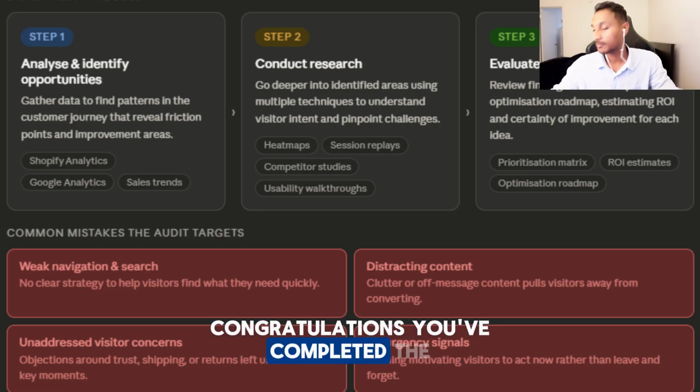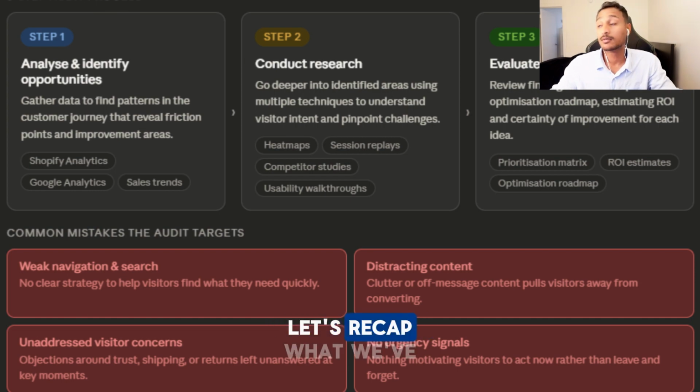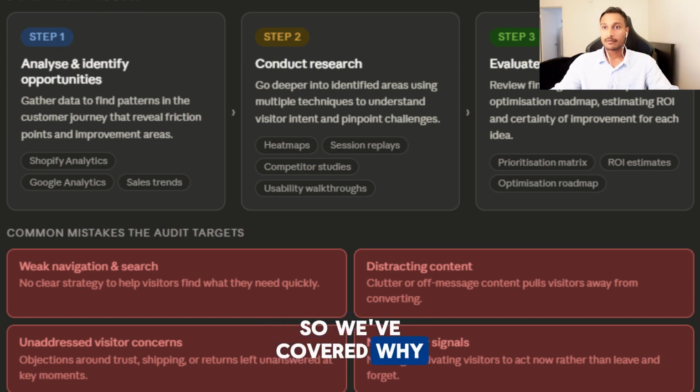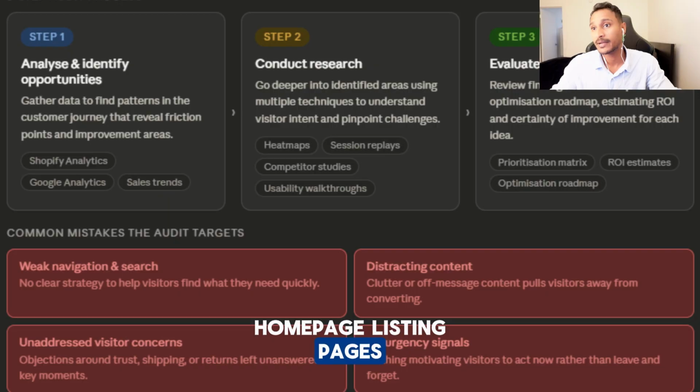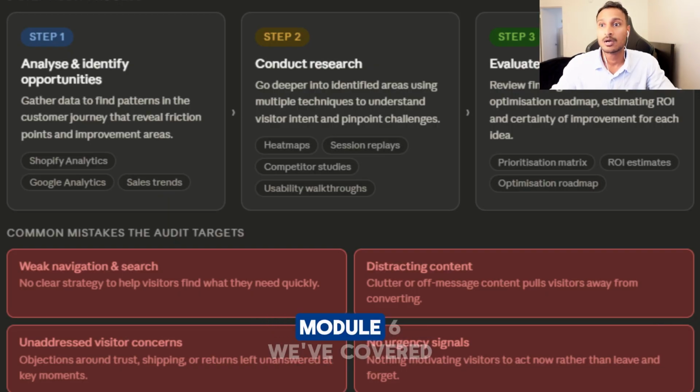Congratulations, you've completed the CRO overview and best practices. Let's recap what we've covered. We've covered why CRO matters and the business case for CRO optimization, which is module 1. Module 2, the conversion funnel, visitor intent, and CRO KPIs. Module 3, the Ascend optimization framework. Module 4, visitor intent and the role of each Shopify page type. Module 5, we've looked at page-level best practices for homepage, lister pages, product pages, and search. Module 6, we covered the process of a CRO audit.